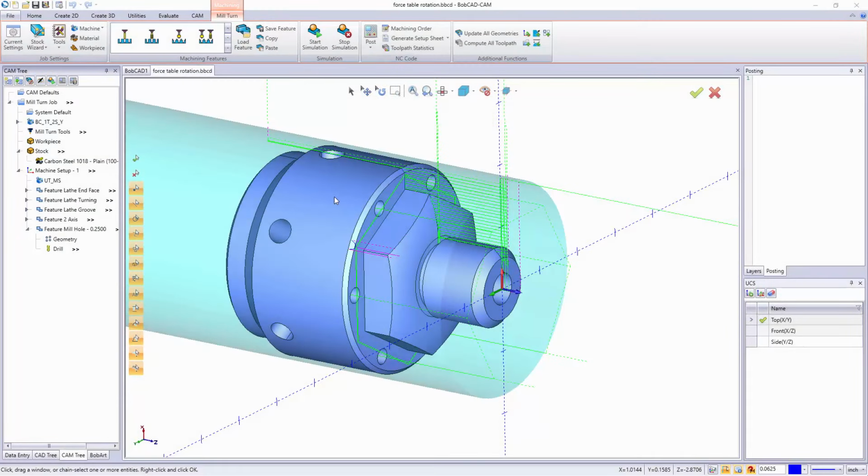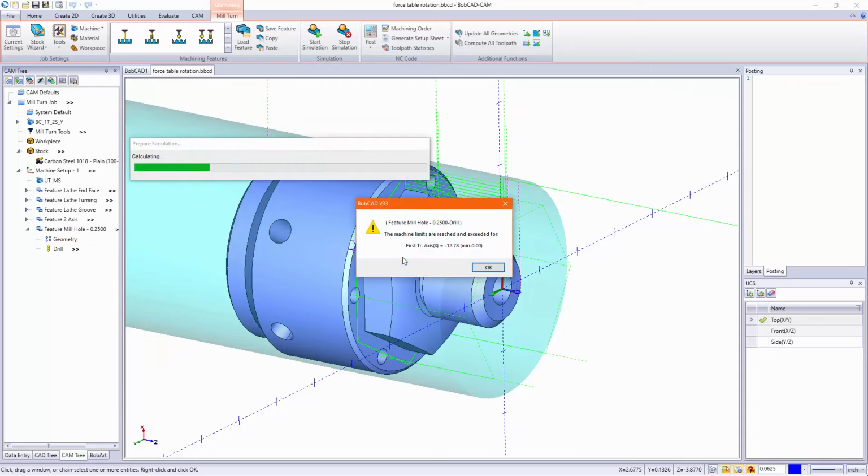In today's video, we wanted to show you a basic issue that we run into quite often with mill turn. Now, this only applies if you have a Y-axis machine on your mill turn and you're doing face milling or face drilling. So if I go to simulate or post my code, I'm going to get an error that the first transitional axis, X, is out of limits.